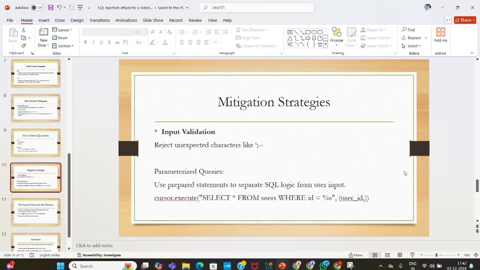And what are the mitigation strategies? How do we manage this attack? Input validation: reject unexpected characters like a semicolon. We need to keep our systems up to date, and we need to keep our database up to date. Also use parameterized queries and prepared statements to separate SQL logic from user input, for example cursor.execute("SELECT * FROM users WHERE id = %s", (user_id,)). These are the mitigation strategies.